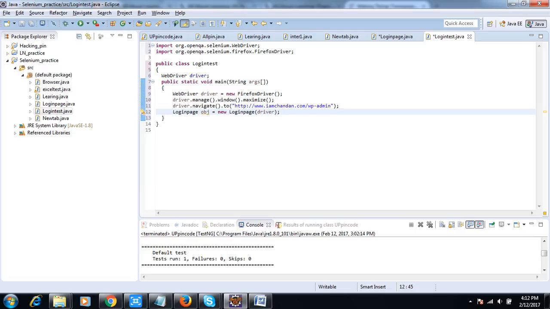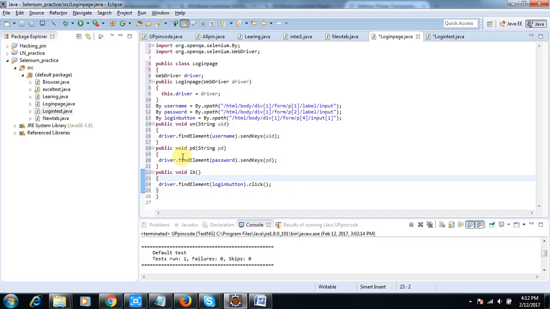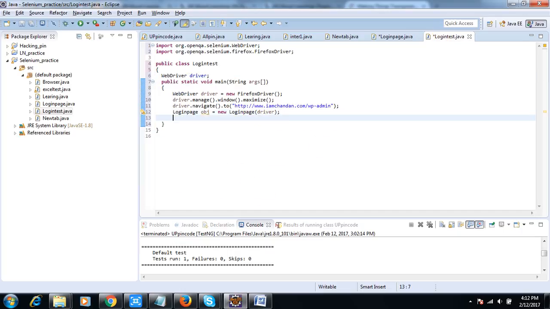Now I have to access my username, password, and login button method. How will I do it? I will do this object dot username. It is here, and I will pass some value like C Chauhan 707, and I will keep the password.